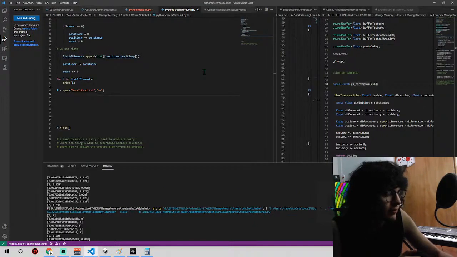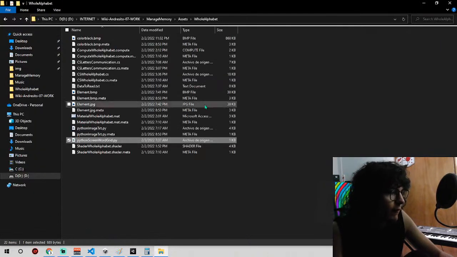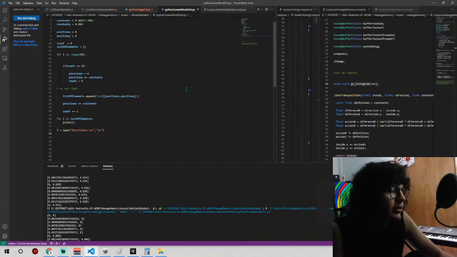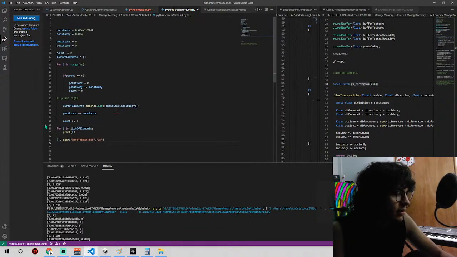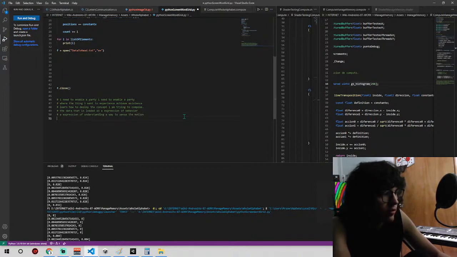There is a file called... data to read is empty. So I need to write data. What data do I need to write here? The data that is loaded. The data that is loaded as an expression of behavior, an expression of understanding, a way to sense emotion.